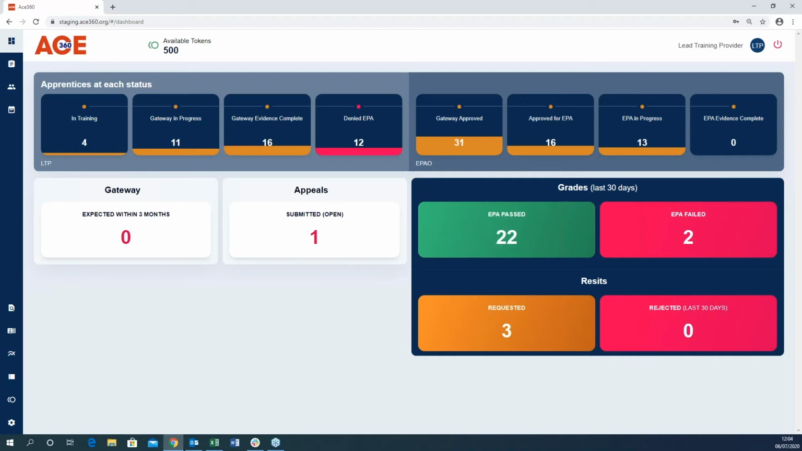Some of the changes that you'll be seeing on this screen is that we now have the appeals functionality, which we will cover after the scheduling and booking tool. The gateway date has been amended to show only the last 3 months, and the last 30 days for your final grade being determined, passed or failed, on that basis.